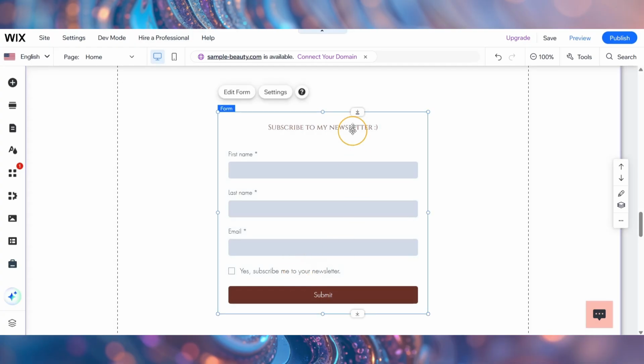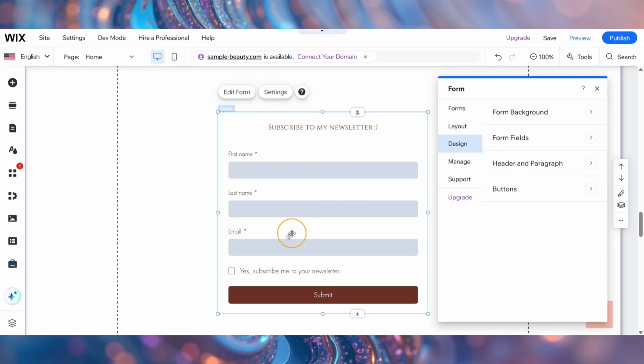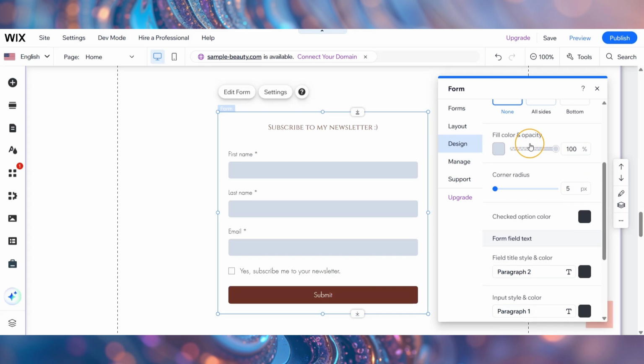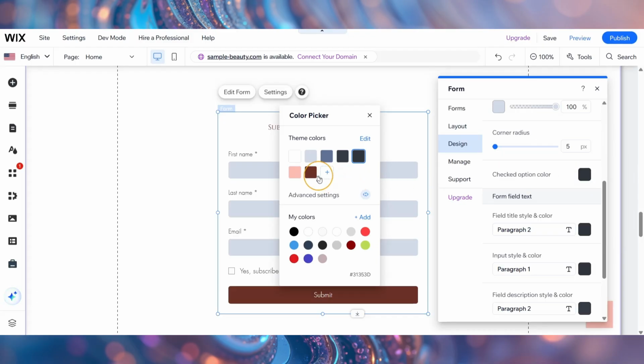Click on your form and click on Settings. And on this window, go to the Design tab. To edit your opt-in checkbox, go to Form Fields and scroll down until you see the checked option color. Click on this and change it to whatever color you prefer.